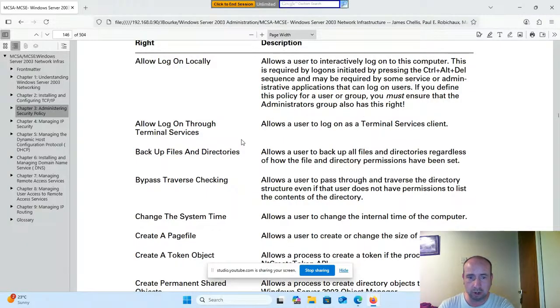Allow log on through terminal services: allows a user to log on as a terminal services client. Back up files and directories: allows a user to back up files and directories regardless of how the file and directory permissions have been set. Bypass traverse checking: allows a user to pass through and traverse the directory structure even if that user does not have permissions to list contents of the directory.